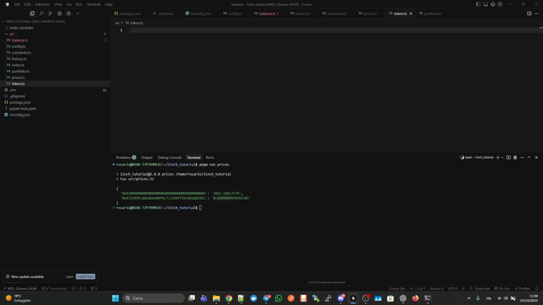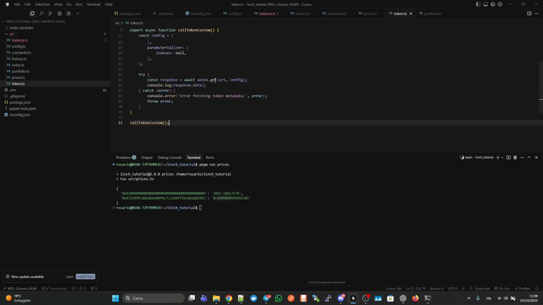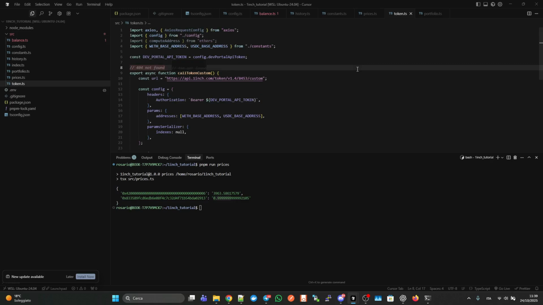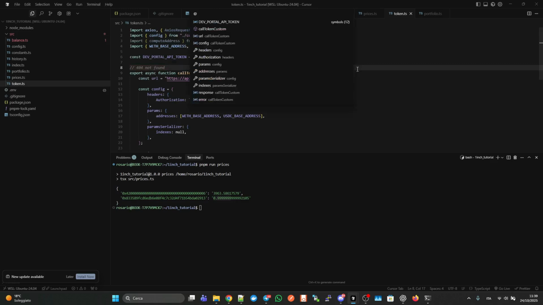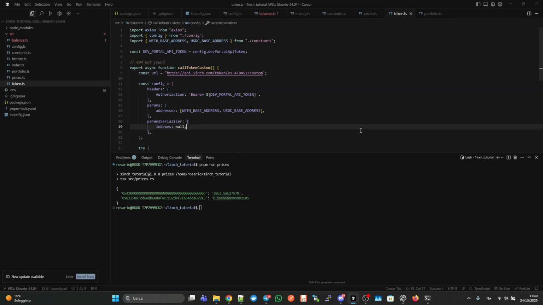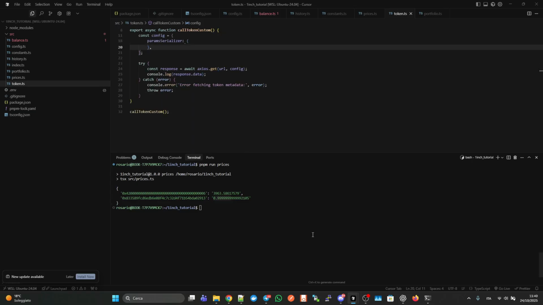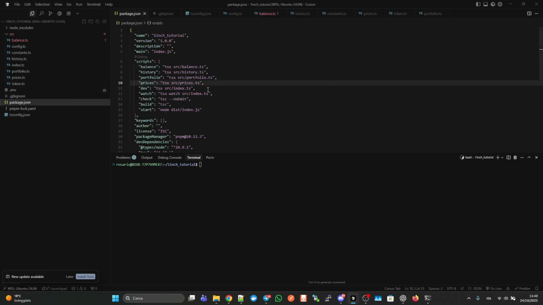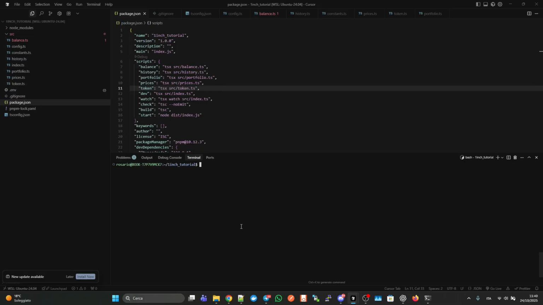Okay, let's put here also this call. Obviously, all this code is taken from the 1inch documentation as we have seen earlier. Let's see this token API. We need also here to put the token. So npm run token.